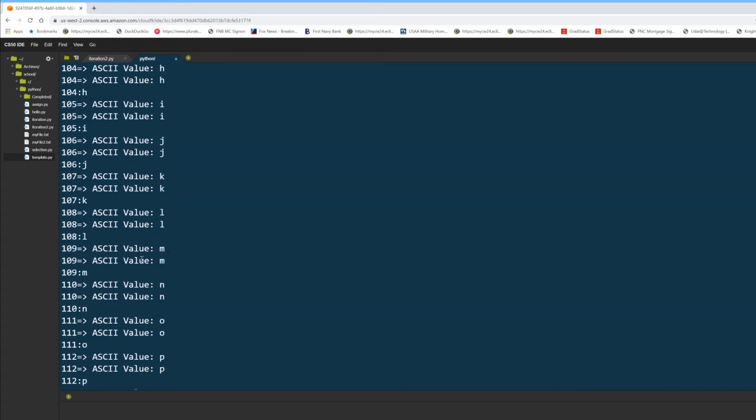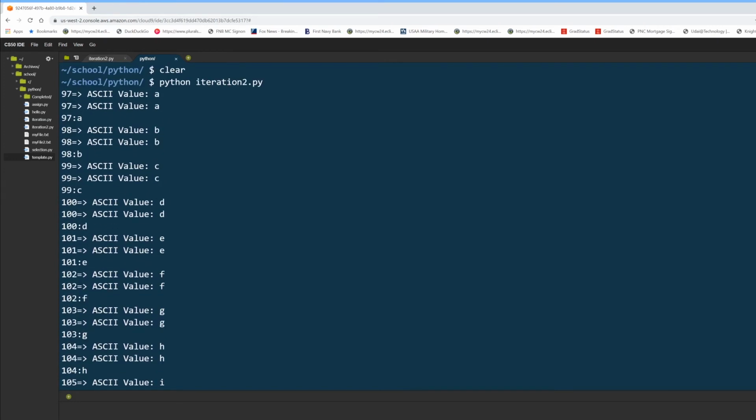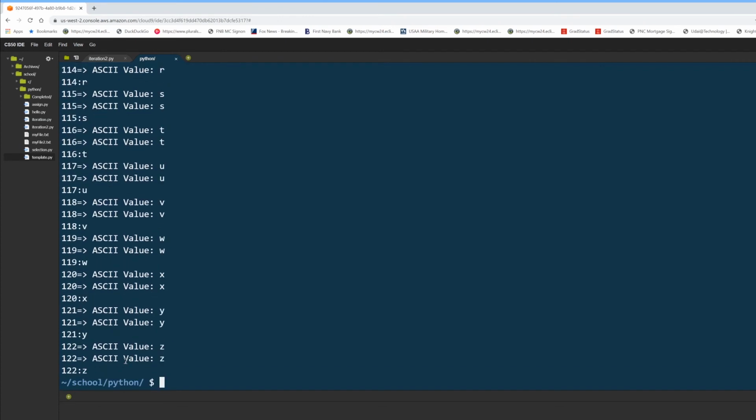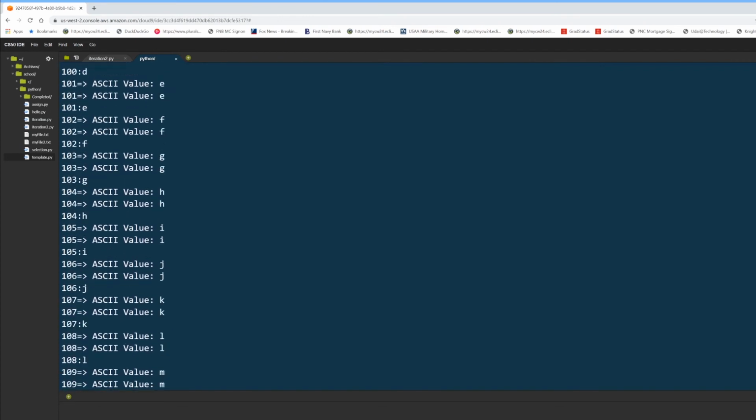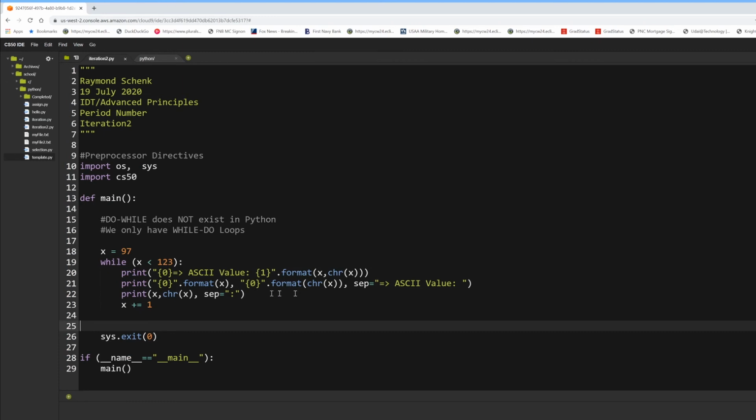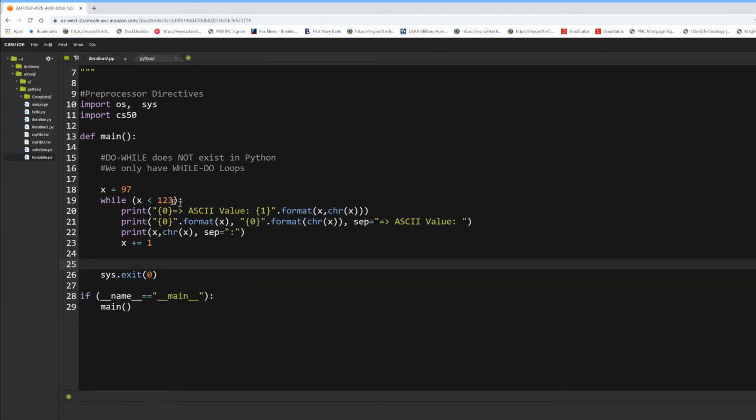Okay? So what I did was I looped from a all the way through z in the lowercase. Lowercase z is 122. So if you look back here, 123, remember, that's a bridge too far. So it'll go from 97 to 122 inclusive.